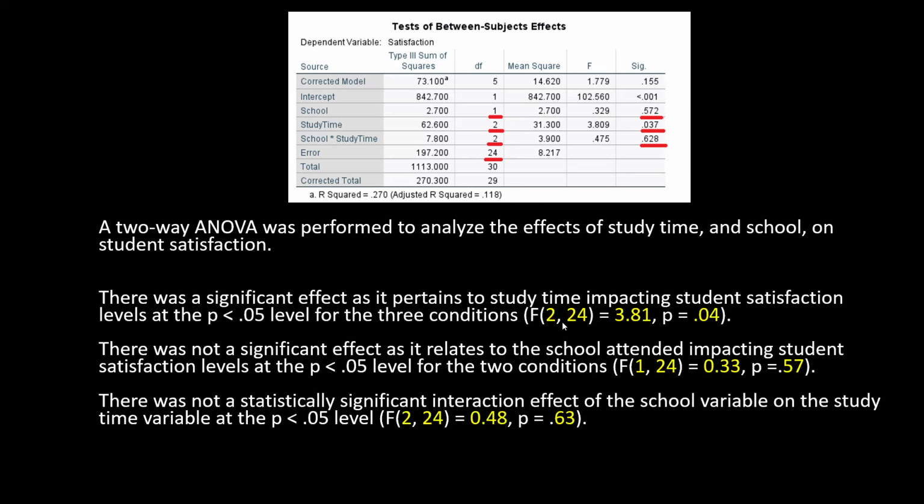outside the F parentheses. We then place here the value of F, which is 3.809. So that is rounded to 3.81. So that's 3.81 here. And then the p-value is 0.037. That rounds to 0.04. So that's where there was the significance.